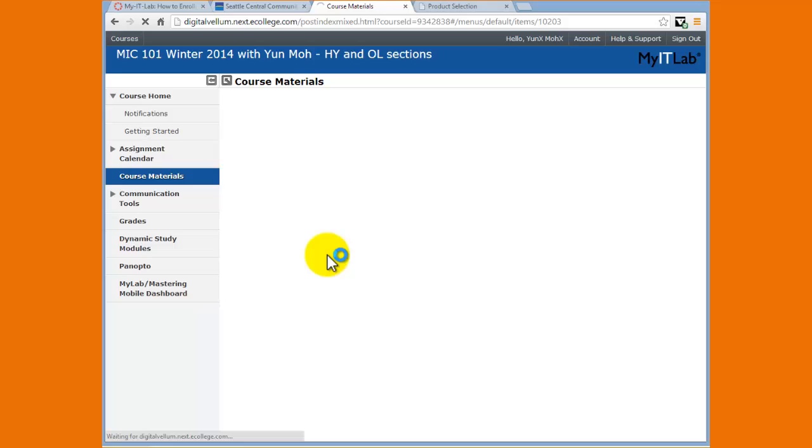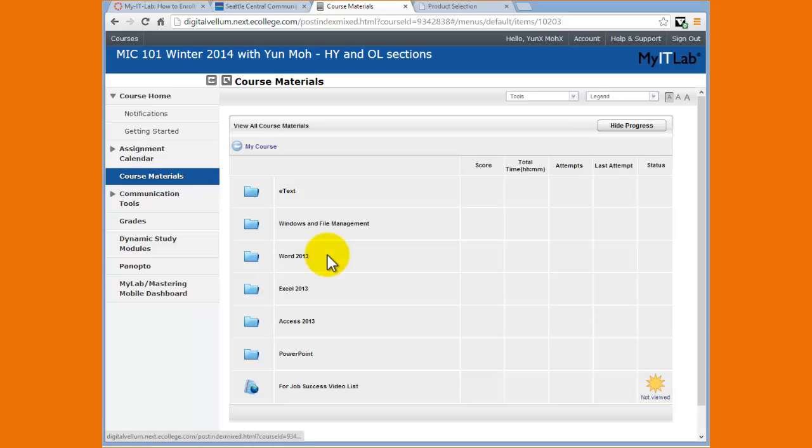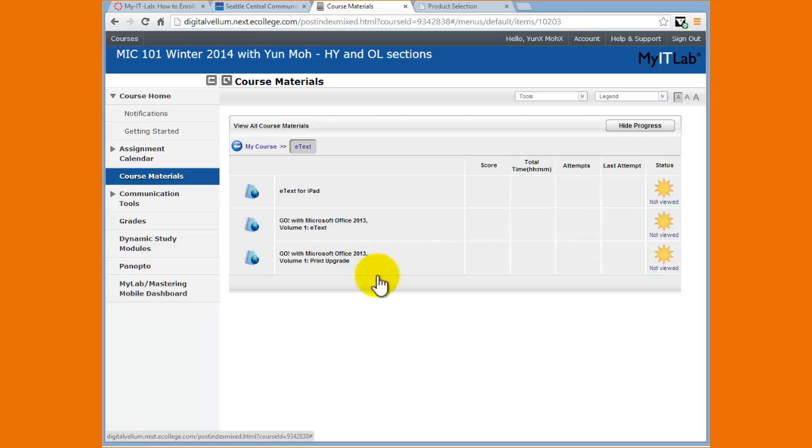And you have all the materials for MyITLab trainings, and also you will be tested in MyITLab as well. So before we get into Word 2013 and so on, I want to show you the e-text. Go ahead and click on e-text. You have a few options: e-text for iPad, e-text, and also print upgrade.